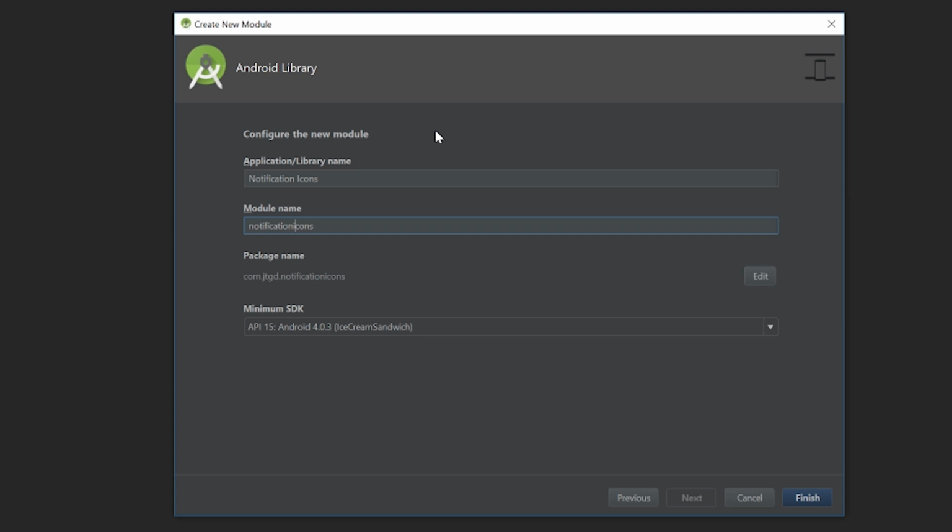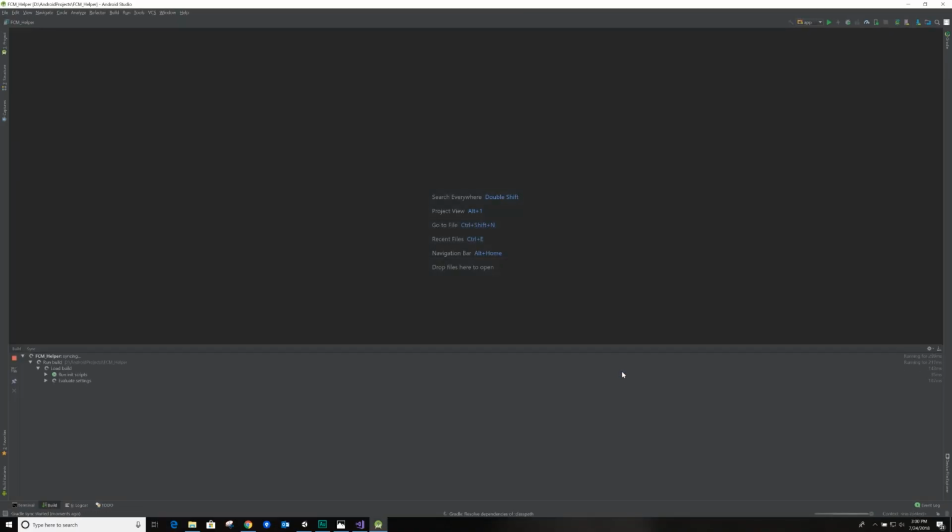For module name, I believe these need to be all lowercase, so we'll do notification_icons so we can read that. And again, our package name, let's make sure these are all caps here. So minimum SDK of API level 15, that's just fine. Go ahead and hit finish here. And you'll see it goes through its little build process here, and this will just take a second.